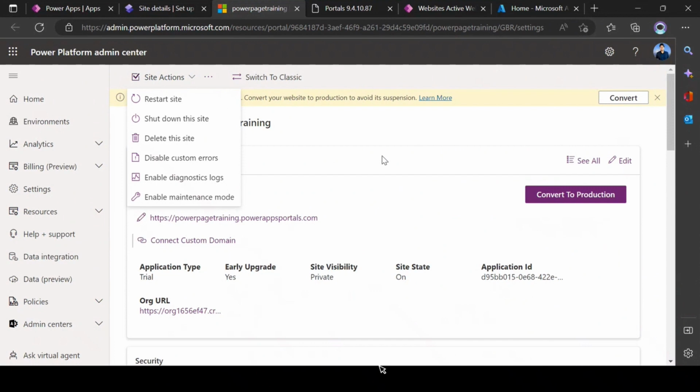Delete this site: basically it doesn't delete your complete portal from your environment. I think I've already discussed this reset and delete in my earlier session, where I discussed how to reset the portal or how to delete the site. So I'm not going to discuss more about deleting the site because we have a dedicated session on that, on how you can delete the site and how you can reset the site. But the main thing is that once you hit delete this site, it's not going to flush all the configuration that you have made in your Dataverse environment or in your portal management app. So for example, if you have created any forms, lists, web pages, table permissions, or content snippets, that's not going to delete them. They will remain in your database environment.